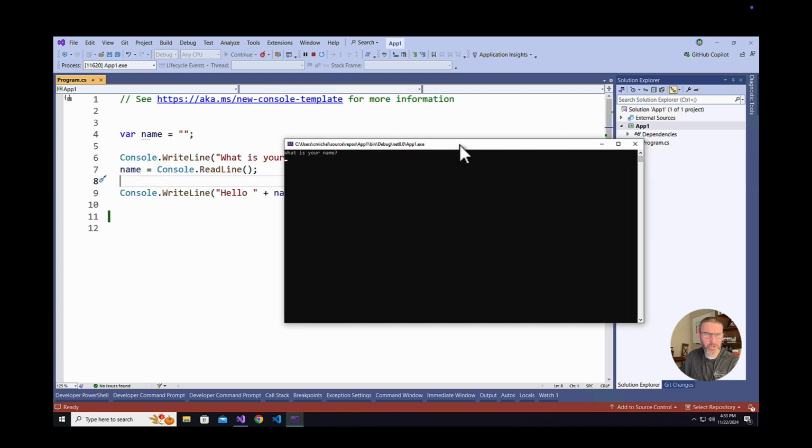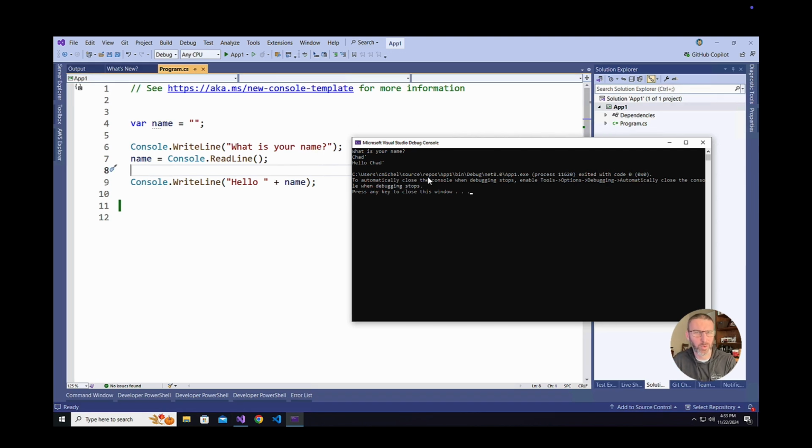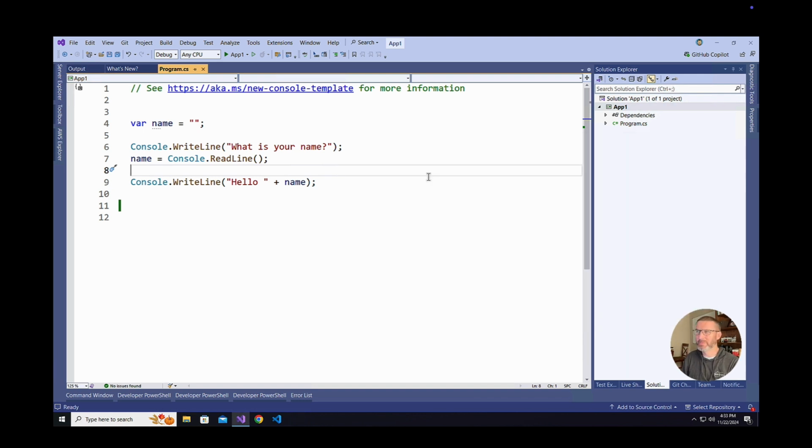We have this, it pops up a little line here. It says, what is your name? It does that because of this line in our program, Console.WriteLine, what is your name? Here, I'm going to type in Chad, press enter. Oops, I accidentally put a little quote there and it said hello Chad with that quote, because I'm not a wonderful typer. And we get that. And that's what this little bit of code does.